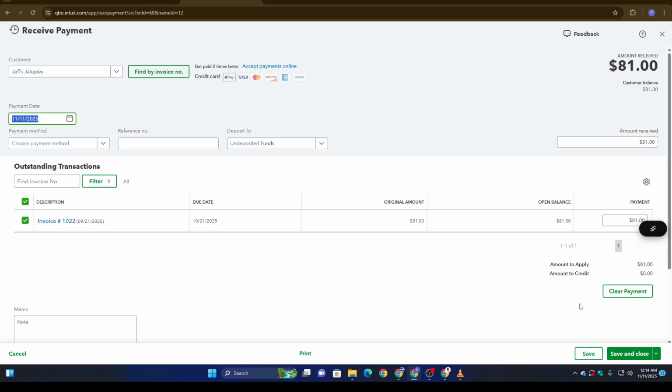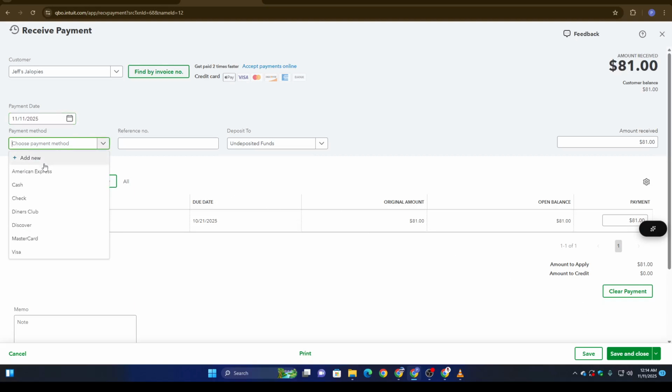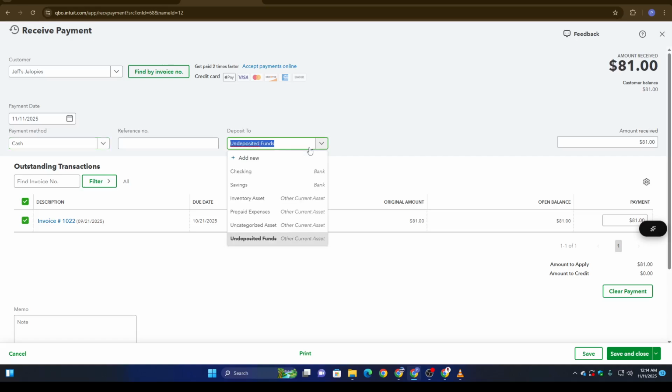Then, choose the payment method. QuickBooks gives you several options like cash, check, credit card, or bank transfer. So select whichever matches how the customer paid you.